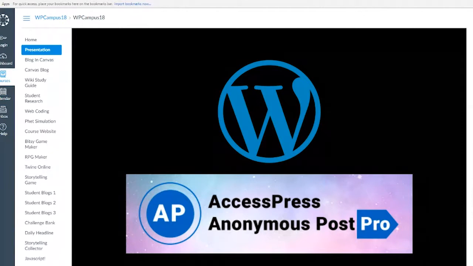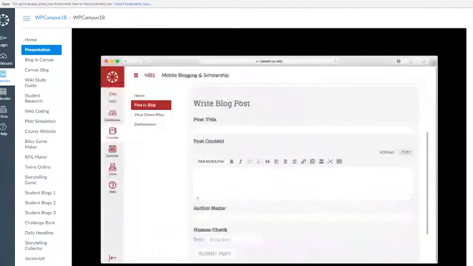So that's fine and dandy, but what did that look like? It looked like this. This is the front end. That is a WordPress website with the plugin that I just mentioned, Access Press, directly there.